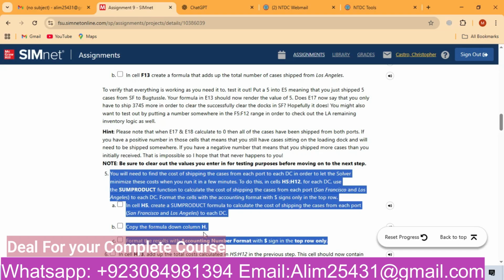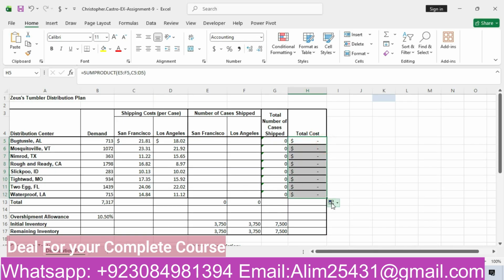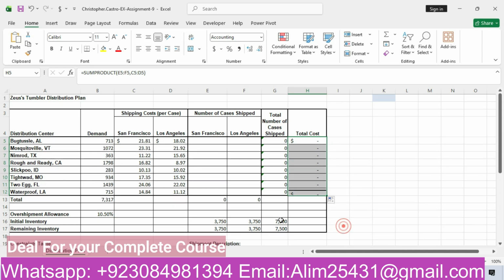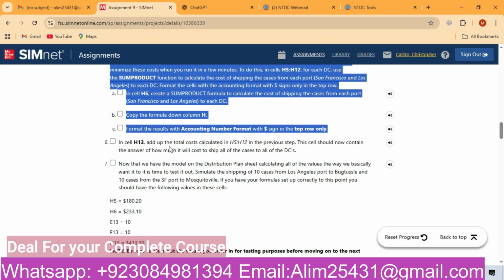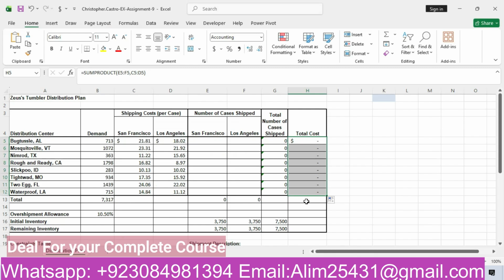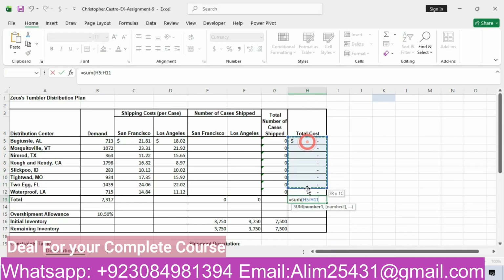Now copy the formula down column H. So we will copy this formula to column H, using fill without formatting. In the cell H13, add up the total cost calculated in the cells H5 to H12, so in the cell H13 we will put the formula equal to SUM. We will select the range H5 to H12 and press enter. So we have got our value in the cell.